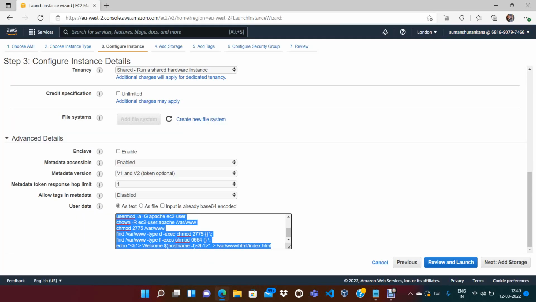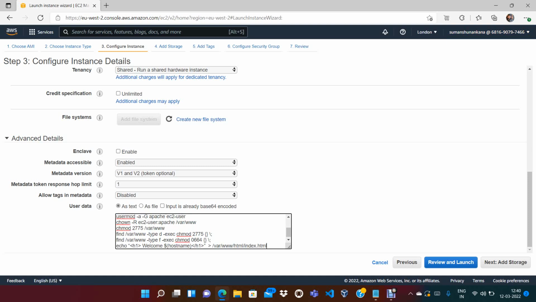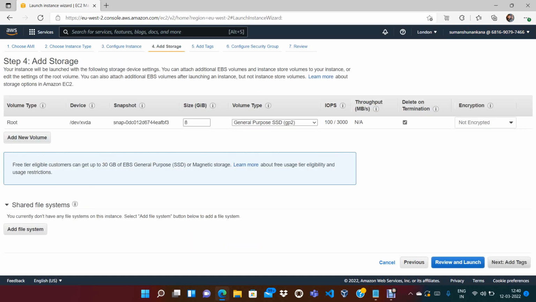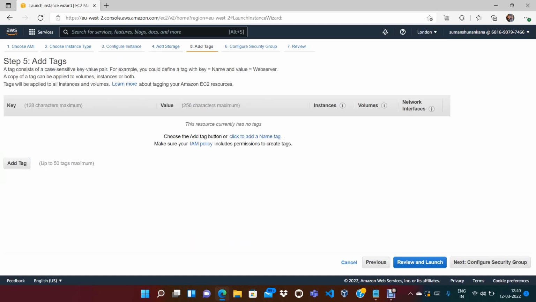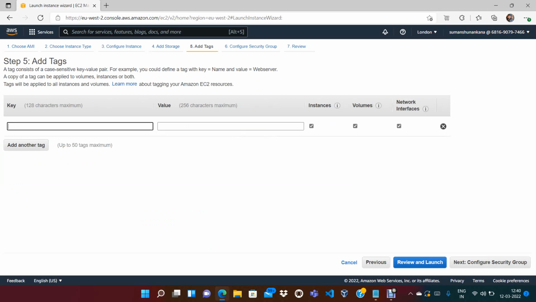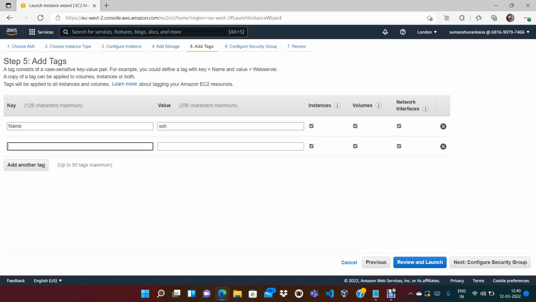Okay, so we have already given the script. Now we go to add storage, so leave the storage as is. We will add the tag. Let's add the tag name equal to SSH, and give another tag as owner. In the owner, try to give your employee ID. Actually, not the employee ID, it's the email ID.